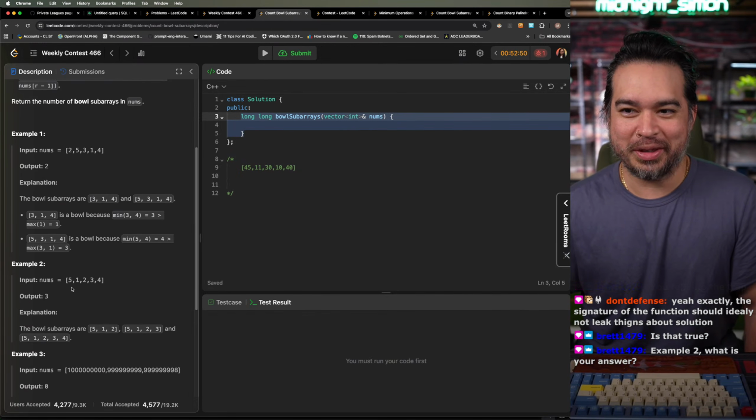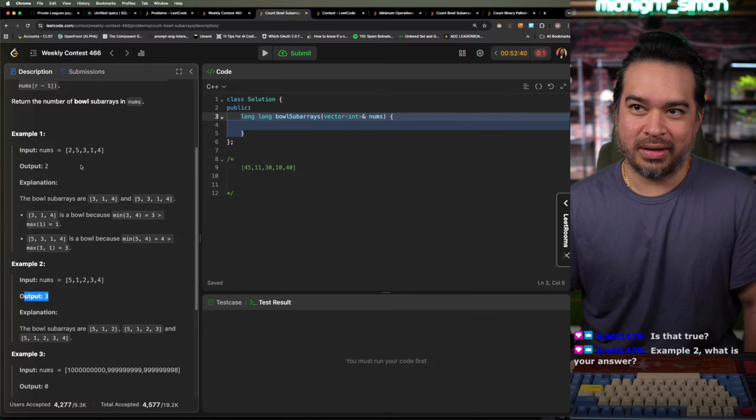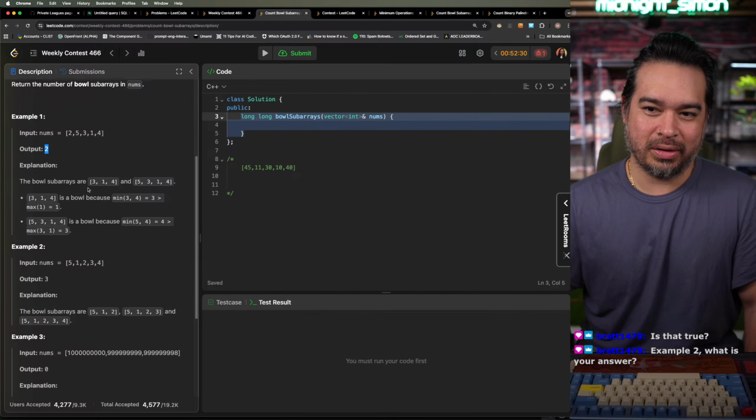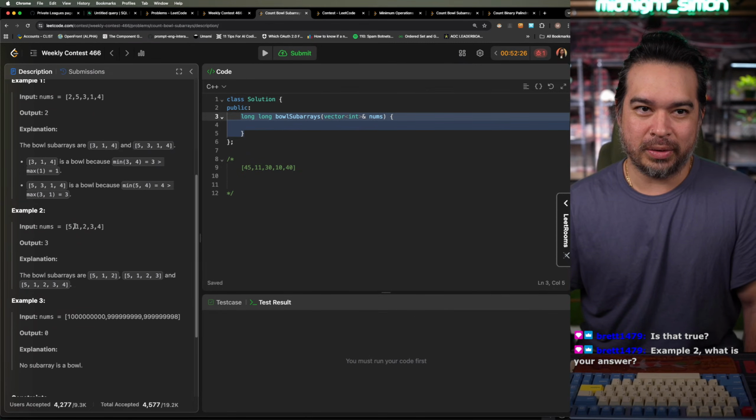All right, let me think about that. Two largest elements, 5 and 4, and everything in between them, 1, 2, 3. The answer is 3. Two largest elements, 5 and 4, and there's just two numbers in between them. So that's at least that, but I don't know how to get all the others. That's what I was saying.